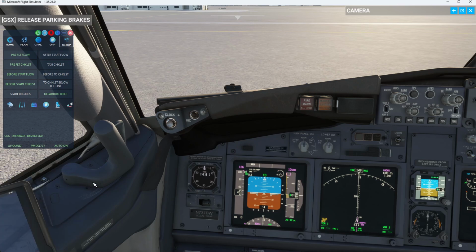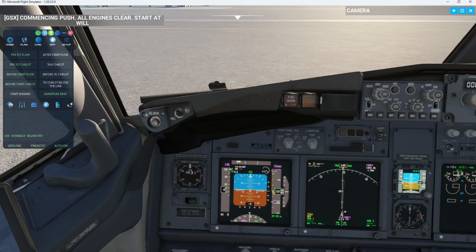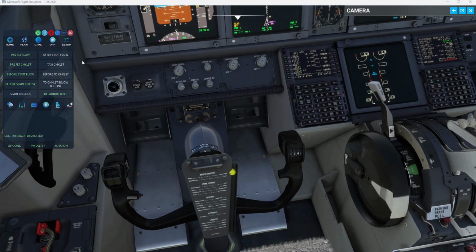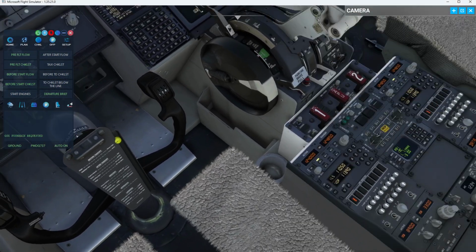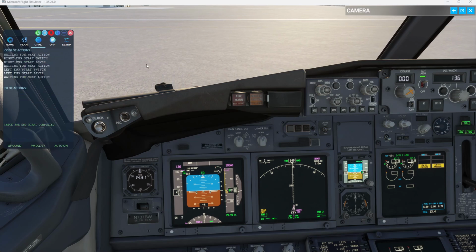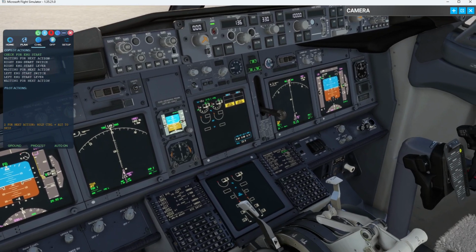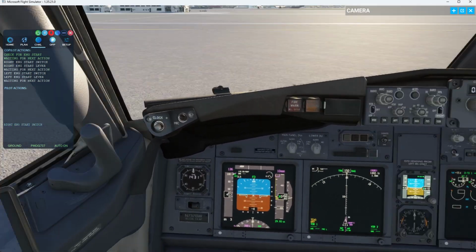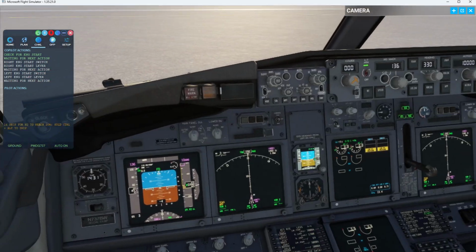Release parking brakes. Parking brake off. Commencing push. All engines clear. Start at will. Okay, there's the pushback. Let's go ahead and start engines. Start engines. And FSFO is going to start my engines while I monitor the pushback.